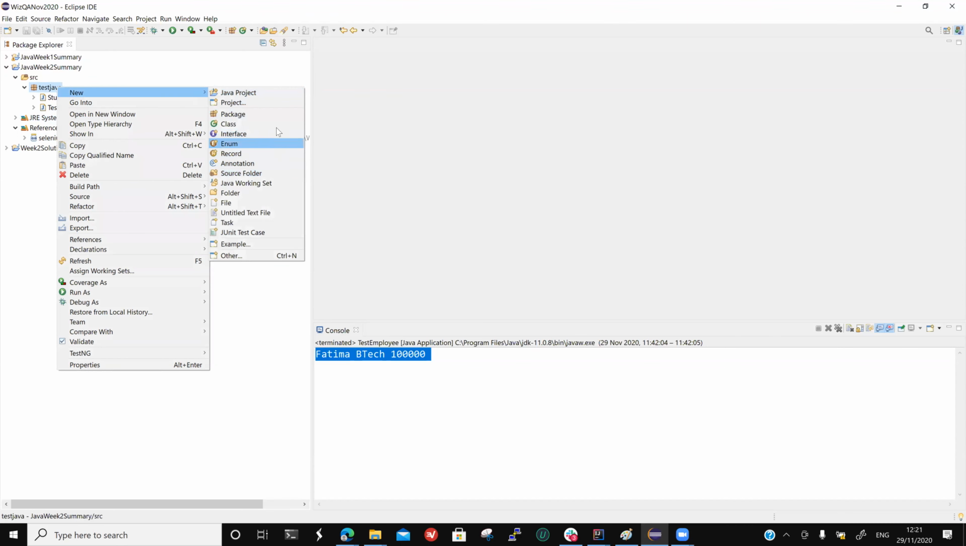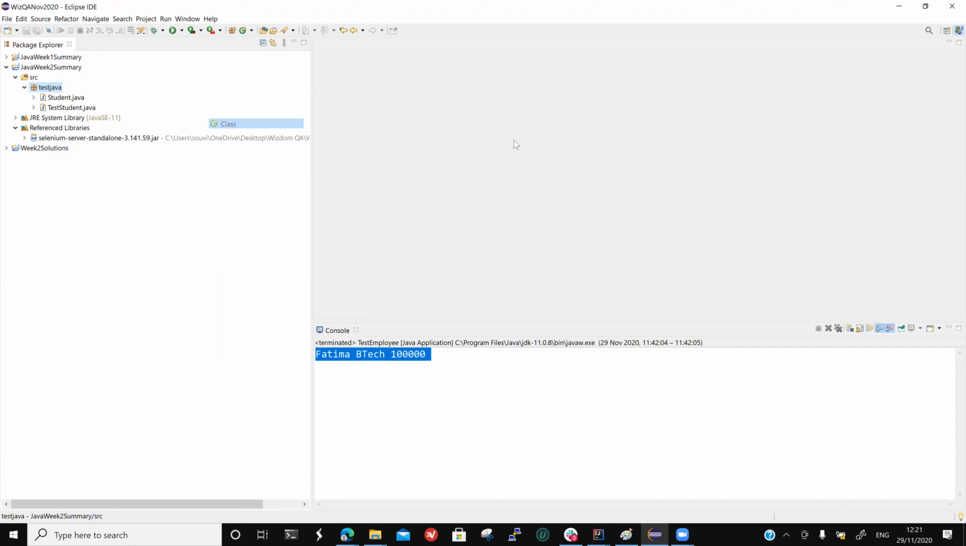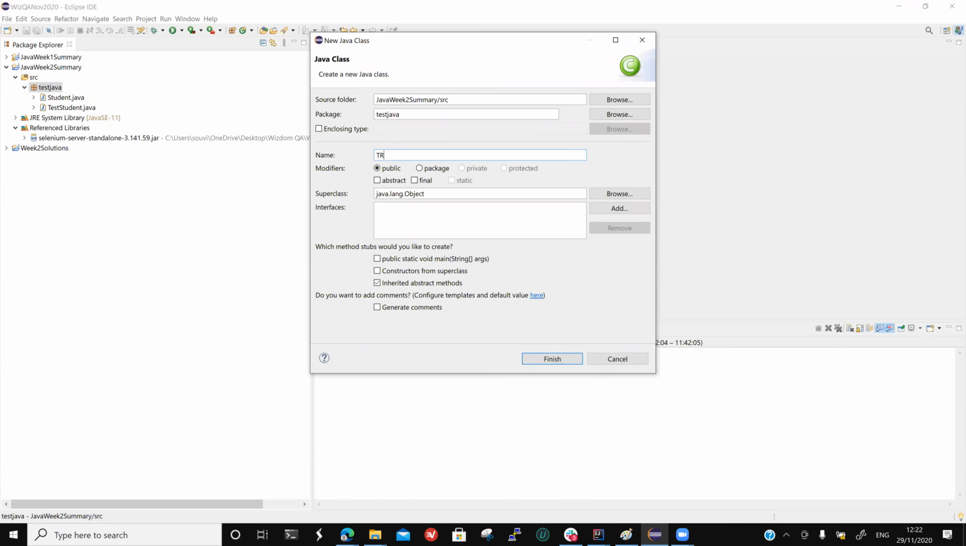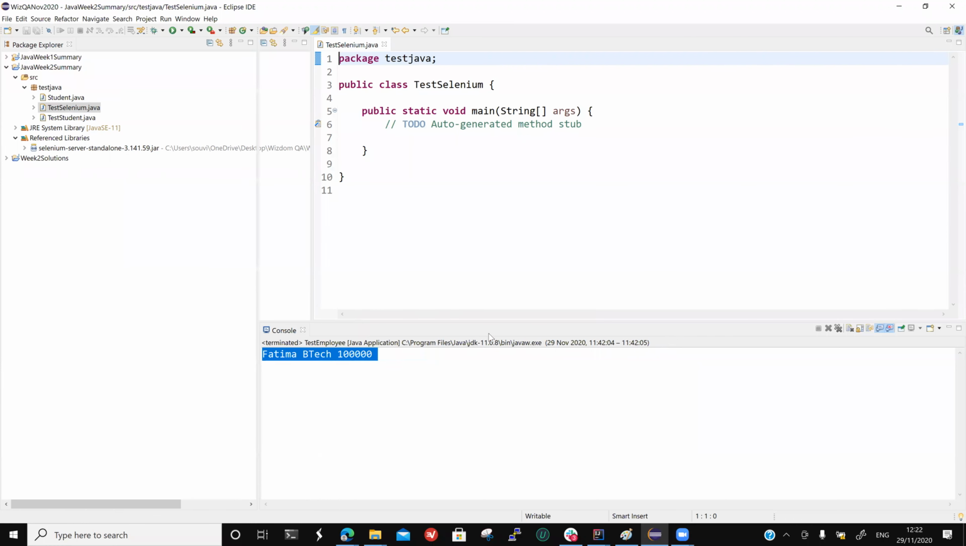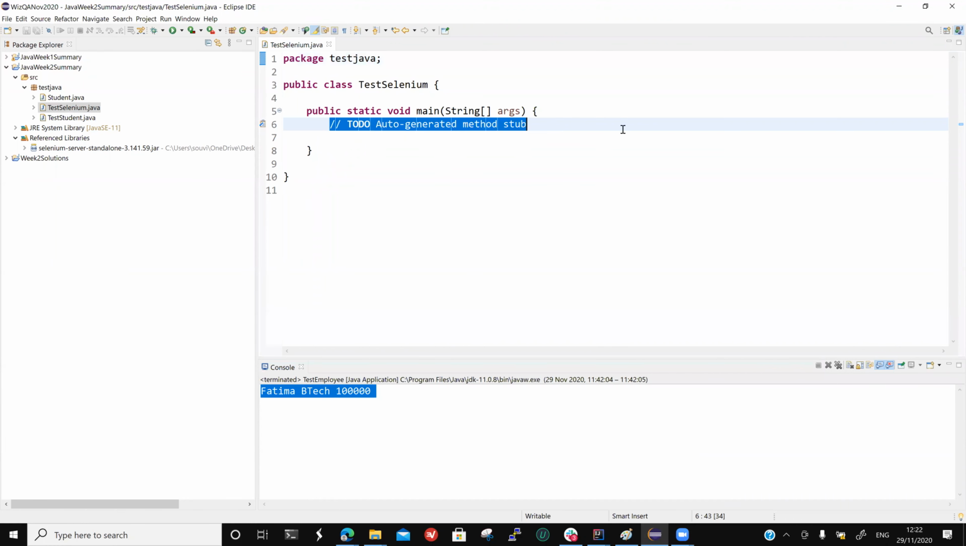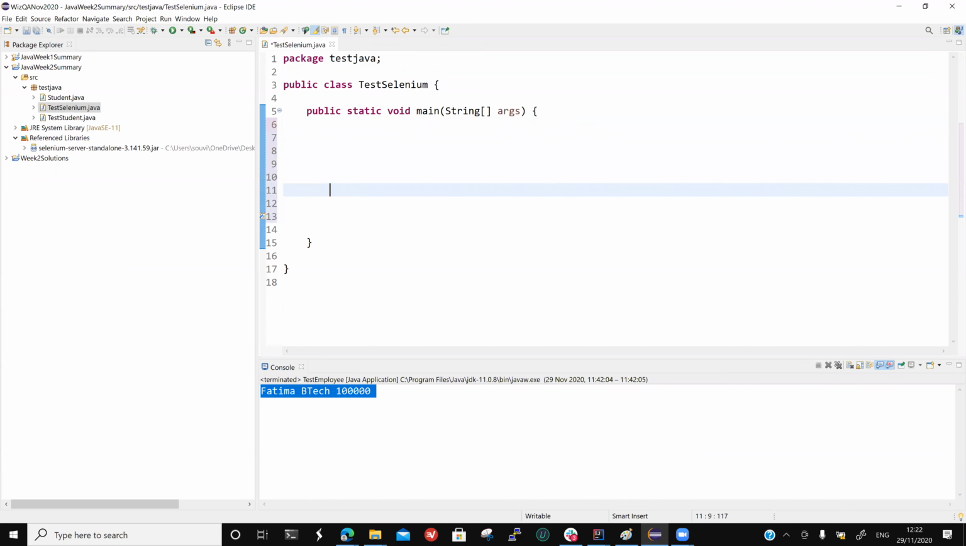I'll go and create a new class file and call it TestSelenium. I'm going to have a main method in this class. In this main method, what I will do is quickly create an object of Chrome driver. Let's see how to do it. ChromeDriver driver equals new ChromeDriver.